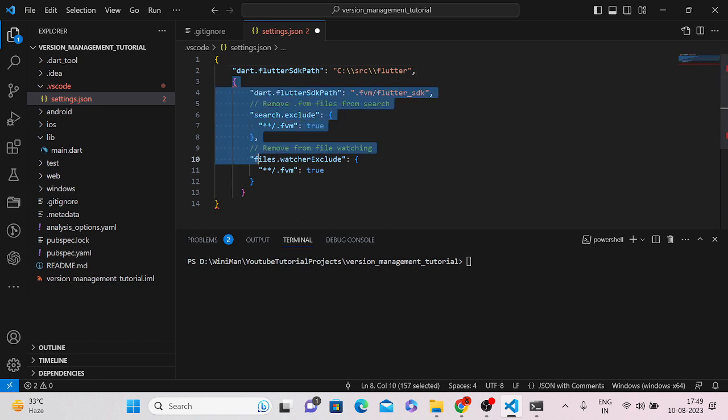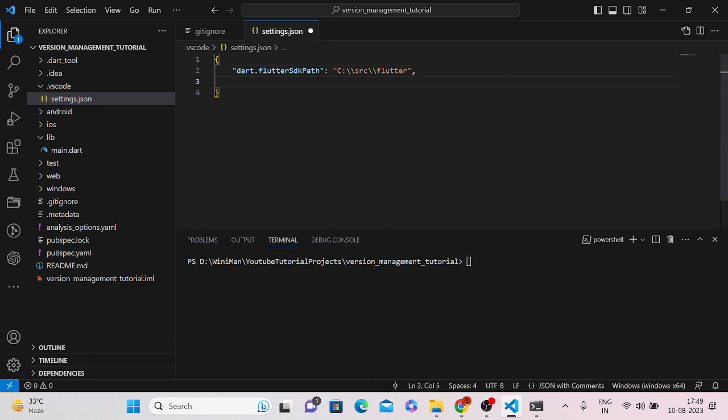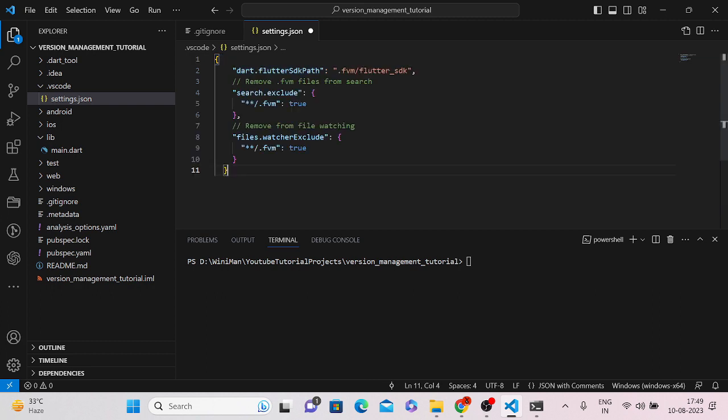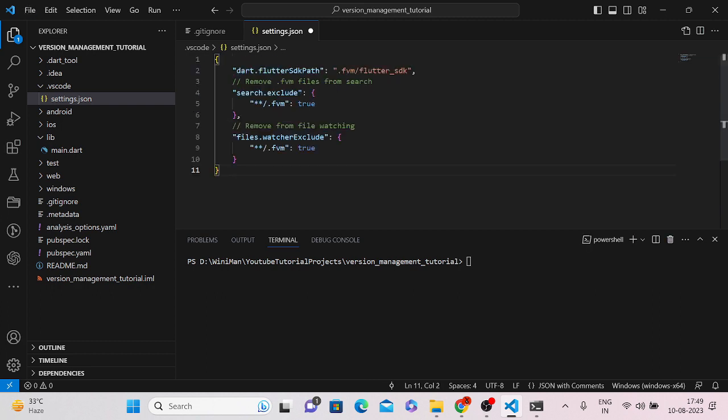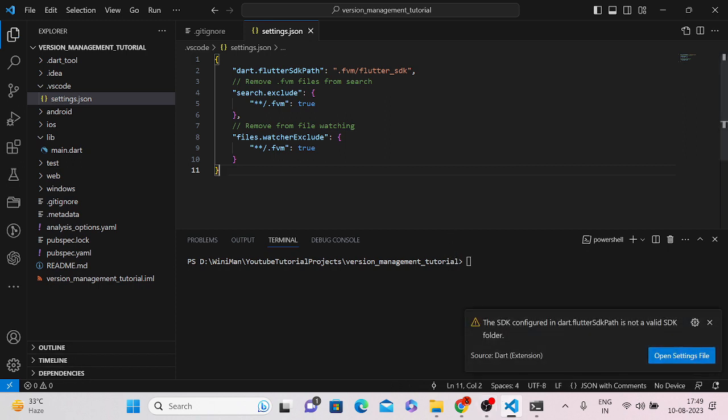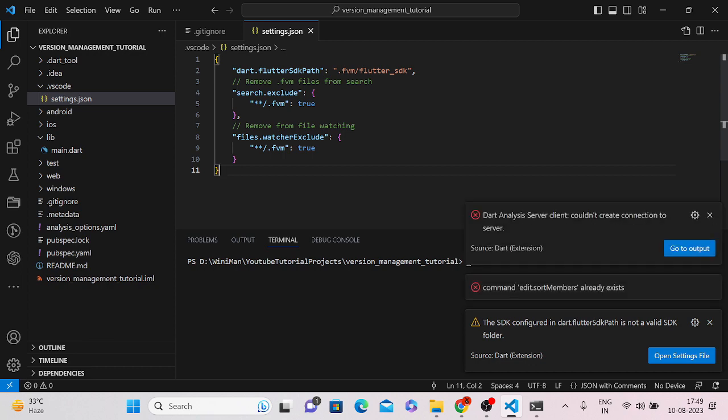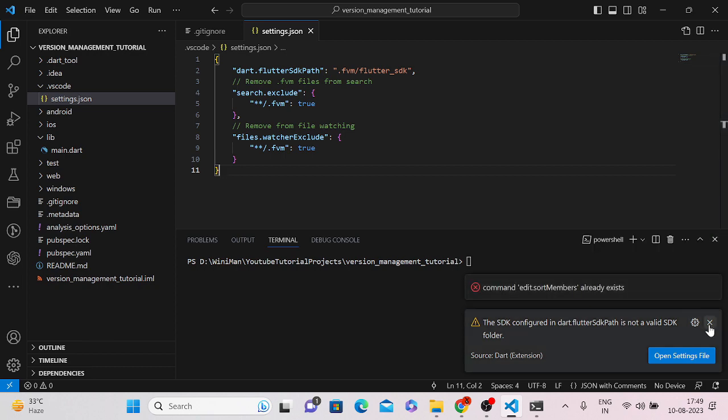Okay, I think this is not right. I think we need to remove the whole thing and copy this one, because we are not going to use our local system SDK. Instead, we are going to use the FVM package Flutter SDK version. Now save it. After saving this, it will not work. We have a few more things to do.